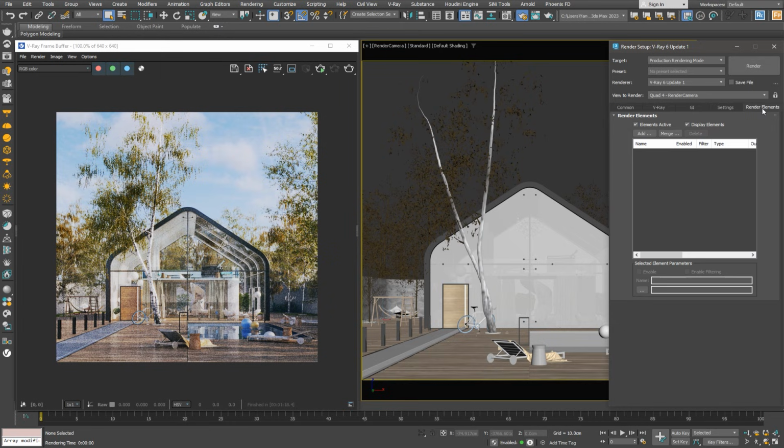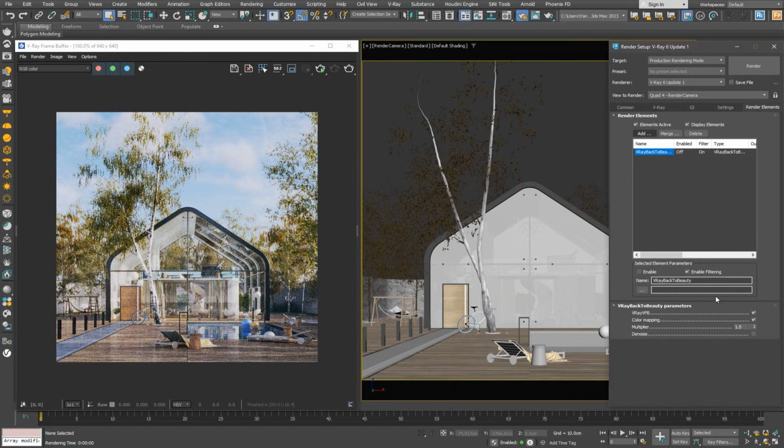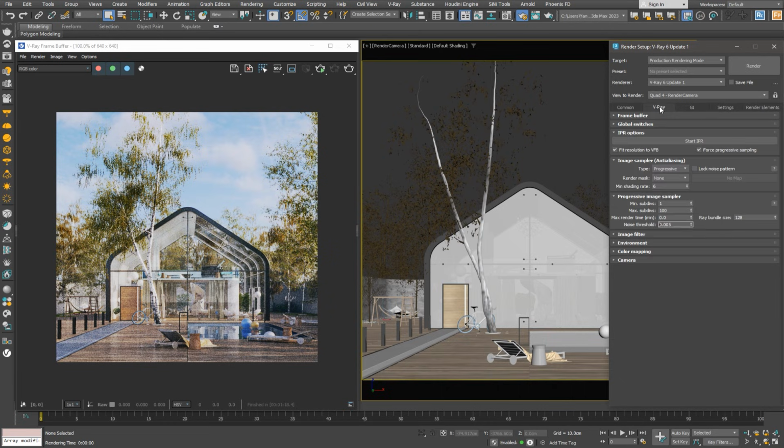And sometimes, for the final image, we might want to use some render elements. This gives us more control over the render in post-production. The simplest way to set this up is by adding a V-Ray back to beauty render element. Have in mind this might affect the render times we set up in the render settings.